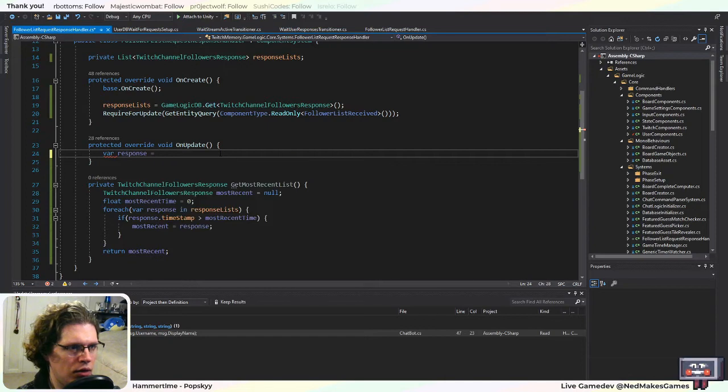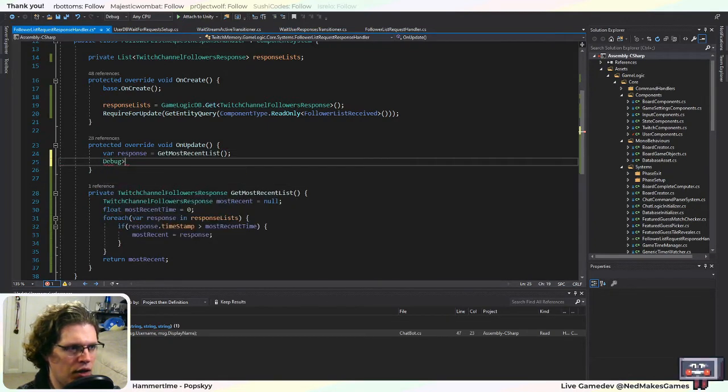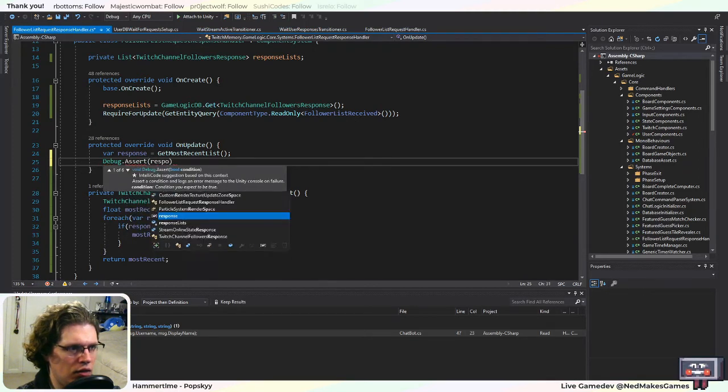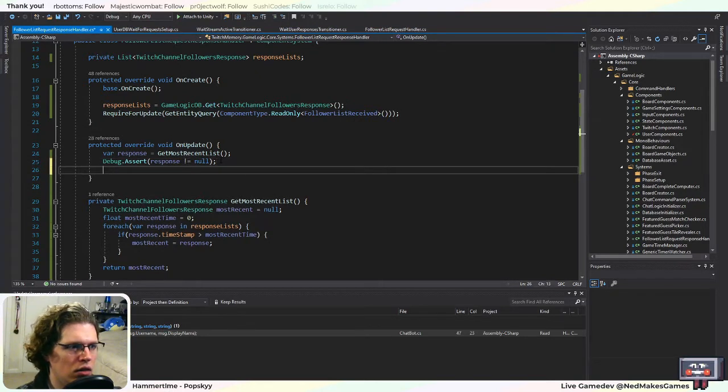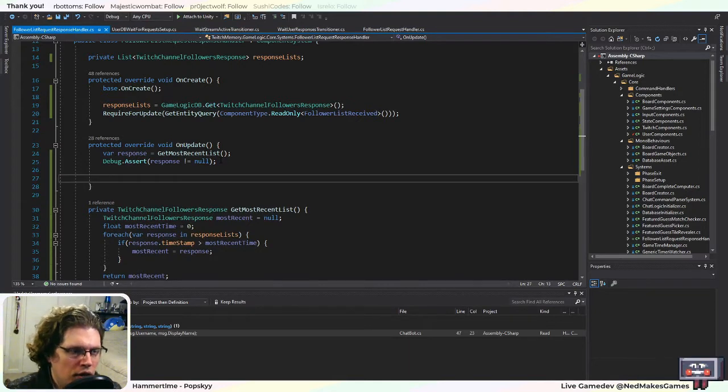So we want to get the most recent list, and I'm just going to assert here that response is not null. So what this will do is throw an error if this is ever false. I'd probably get an error anyway, because it would say null reference exception, but this will be a little bit more intuitive, I think.